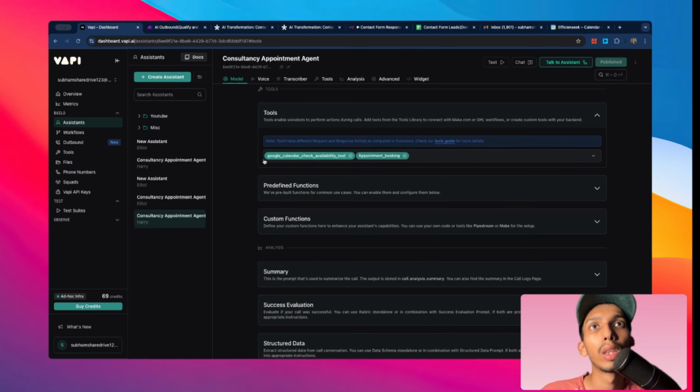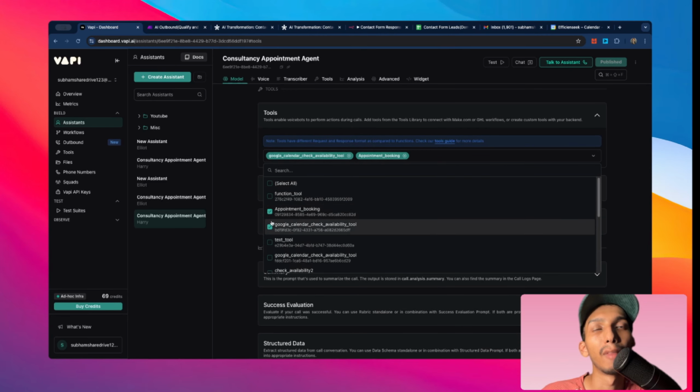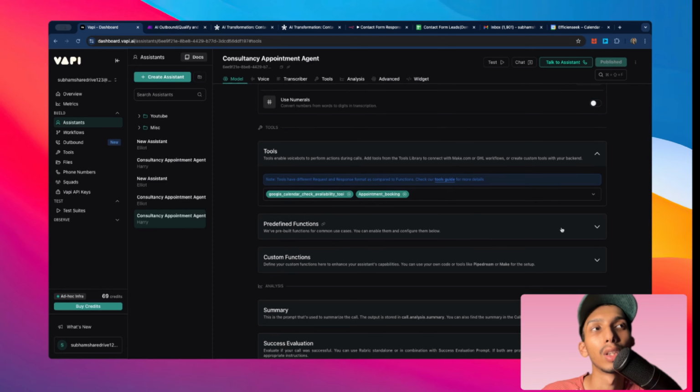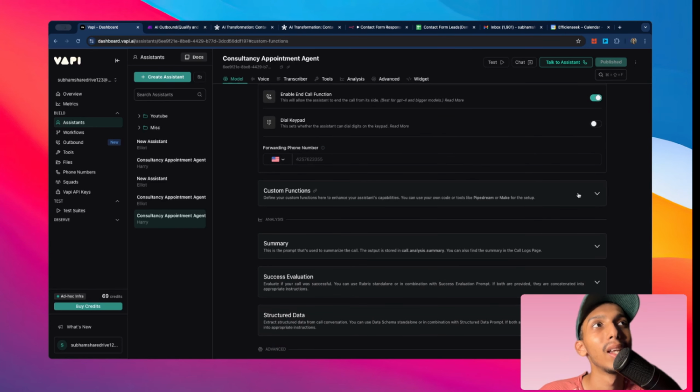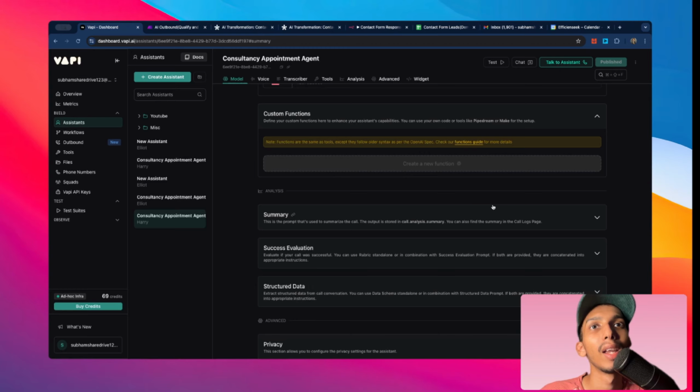Then in tools, I have selected the two tools. You have the option to select your tools, and you have to select them, or else it won't send the information to these tools. Then we have a predefined function, which is ending the call. The AI has the permission, or the ability, to end the call by itself. This is what we have defined over here.